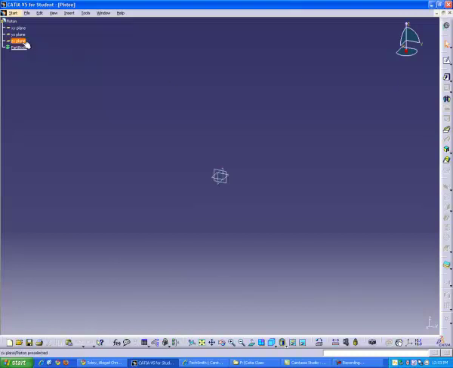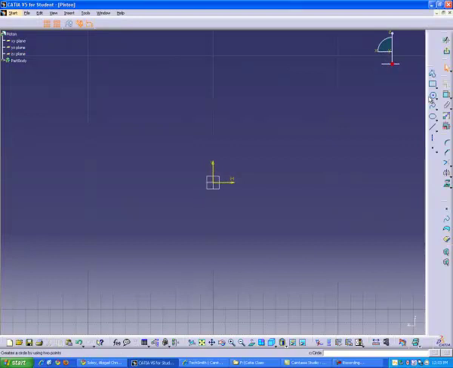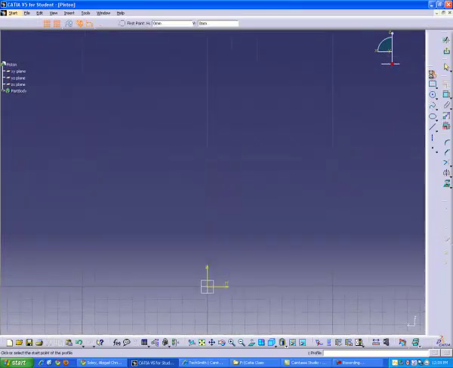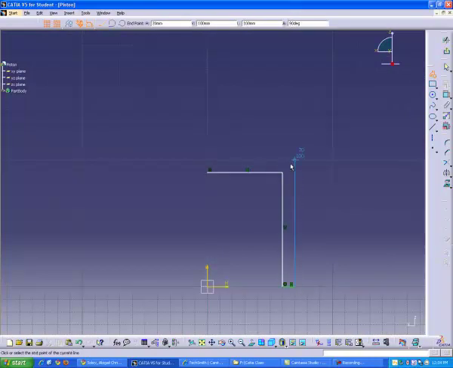Now we're going to create the piston. Go into the XZ plane, and we're going to draw the basic outline of the piston. We're going to leave the top open, and we'll get to that in a little bit. We're going to constrain all of our points, all of our lines to the origin.